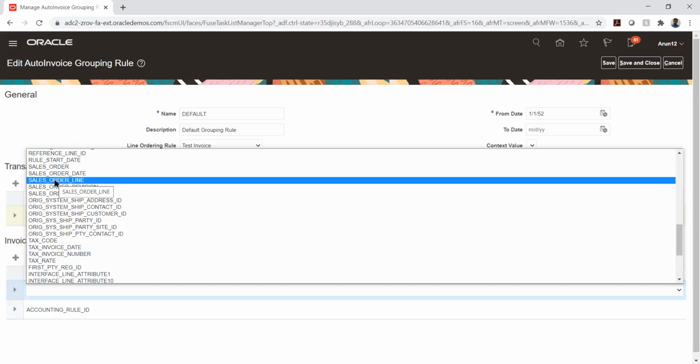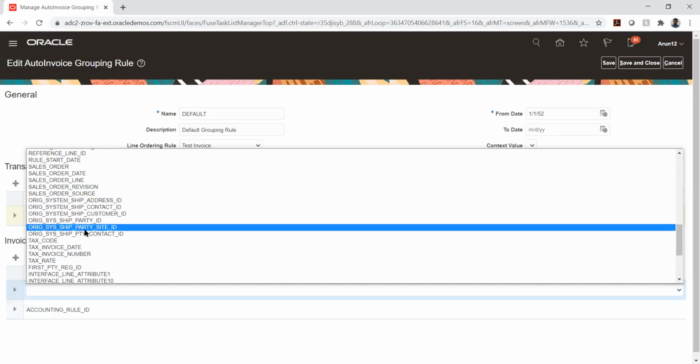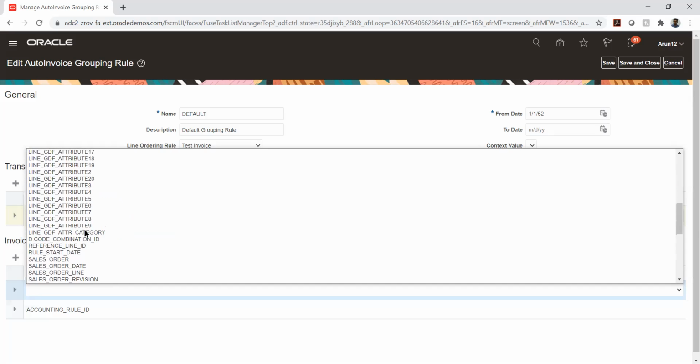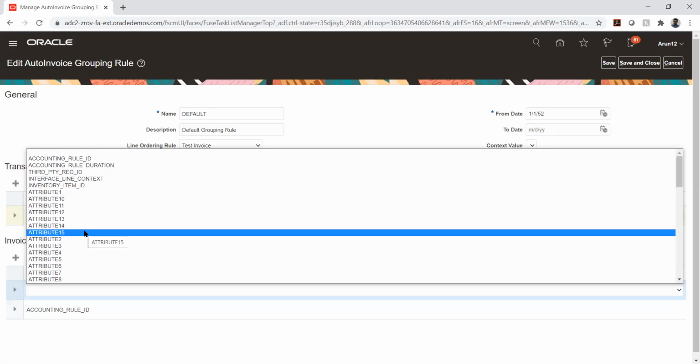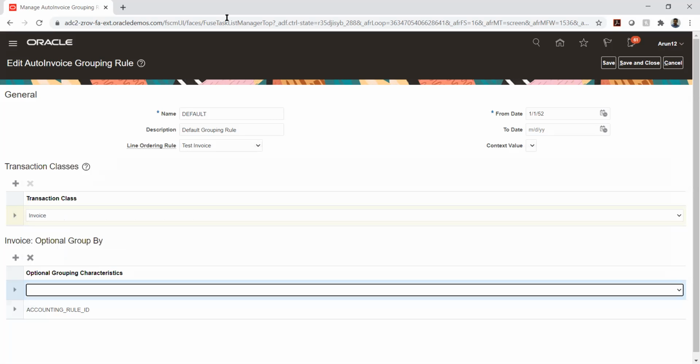So similarly, we have a lot of options inside this grouping rule. Based on this rule, the system will create the invoice, or it will decide how I wanted to create the invoice. But who decides that? I know the business gives you what you have to group by, or do you suggest to the business how it can be done?